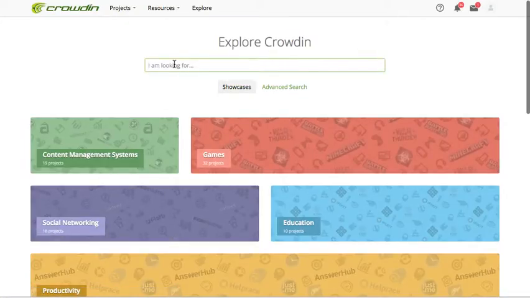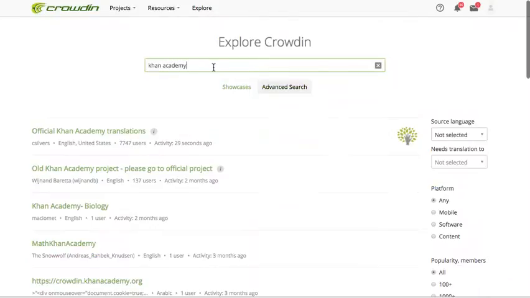Now you're going to search for the project. We're going to search for Khan Academy. The one you want is the one that has the Khan Academy logo and is created by C Silvers. It also has a lot of users. So we're going to go in there.